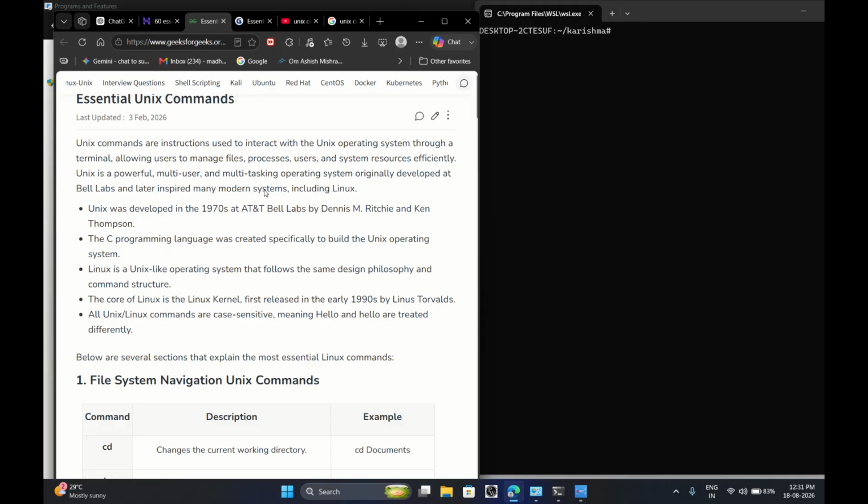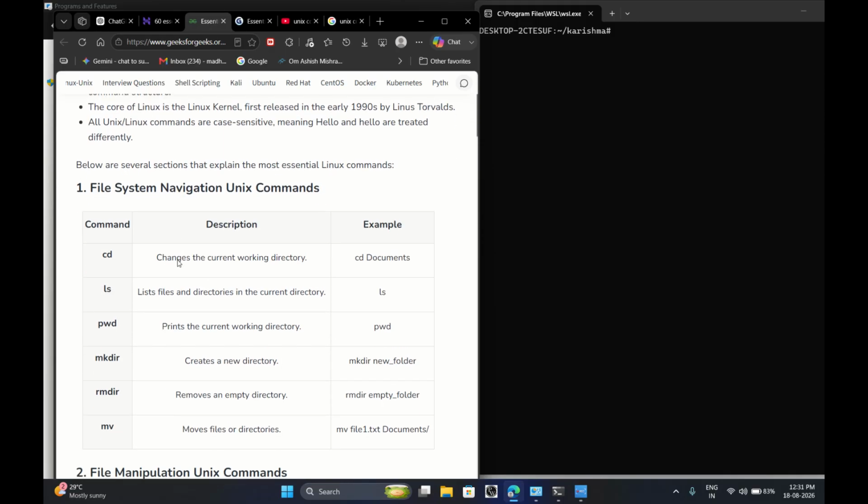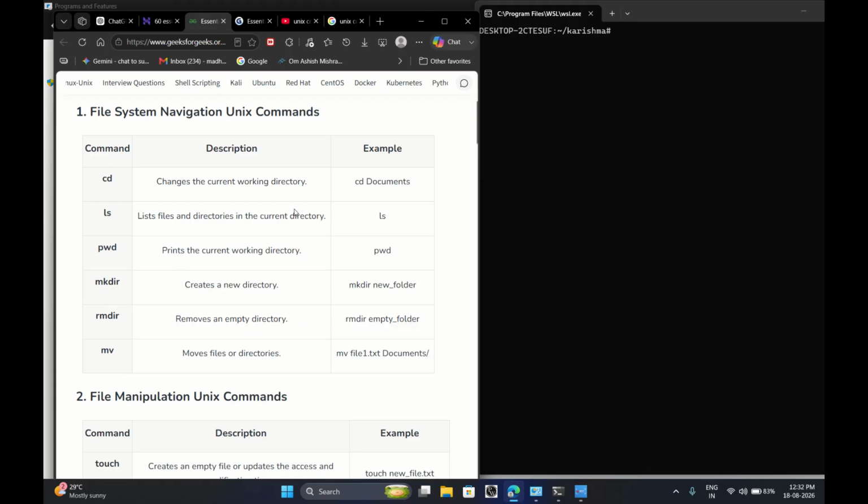And the Unix is a multi-user operating system and multitasking operating system, means in this multiple users can work together, and it was developed by the Bell Labs and later, nowadays it is part of the modern operating systems like Linux also. So let's start with the Unix commands. So first of all, let's say about the file navigation commands.